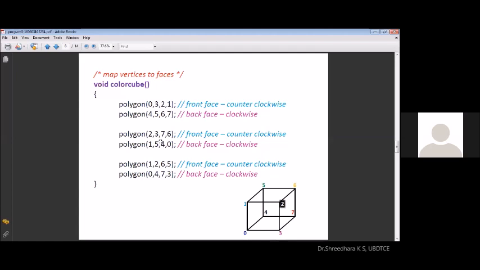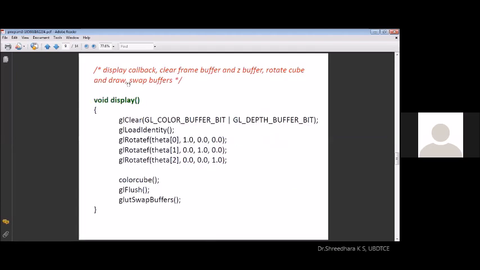Now we have the display function. In our main program, you are going to call the display function. In this display function, we are going to call the color cube function. The color cube invokes the polygon function. It creates the cube and projects it onto your screen.